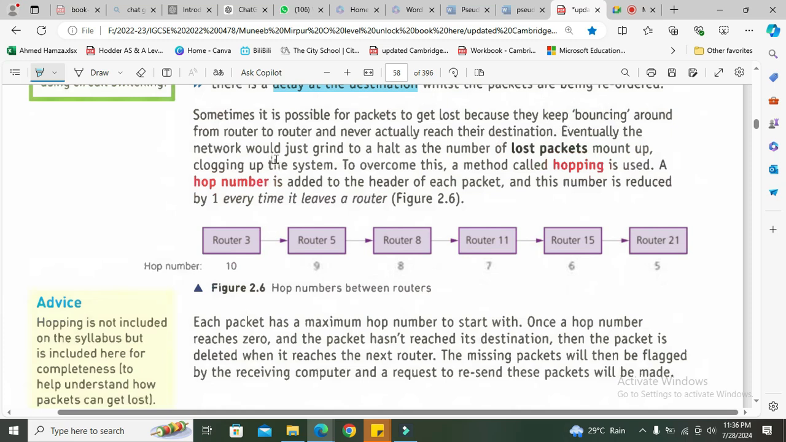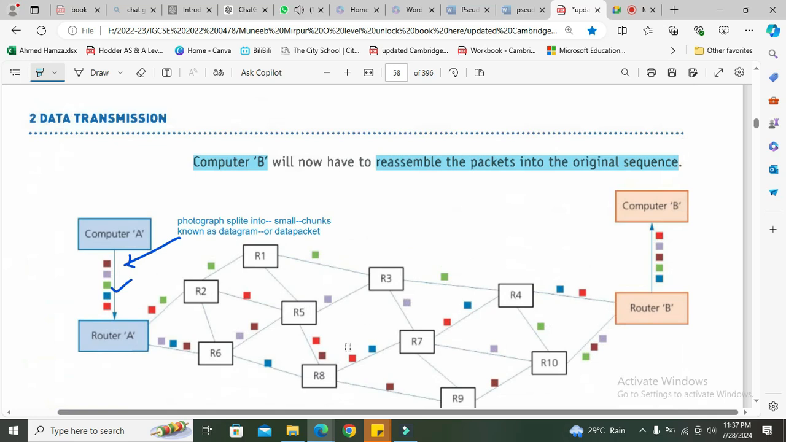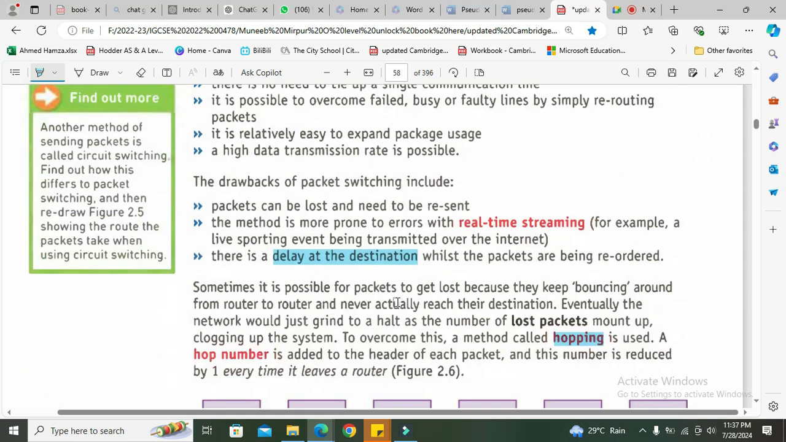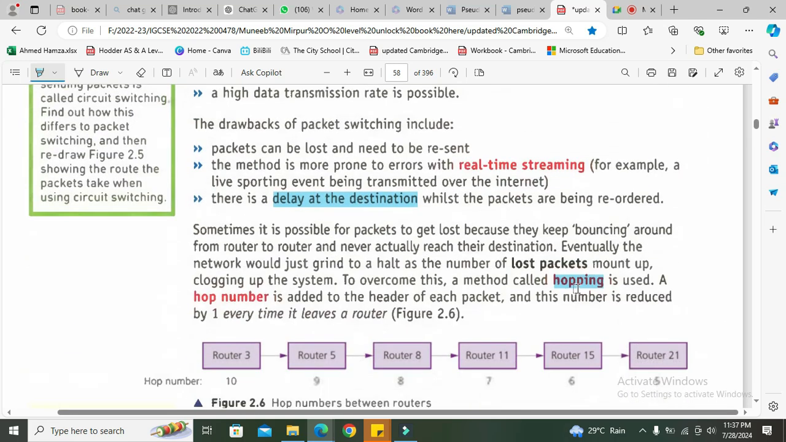Eventually, the network would just grind to a halt as the number of lost packets mounts up, clogging up the system. To overcome this, a method called hopping is used. Hopping is when your data packet is jumping from computer A to computer B, and then from router A to router B, or for example, using different routes, jumping back and forth. So that's called what? Hopping.